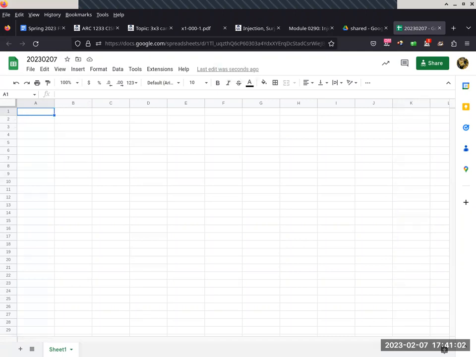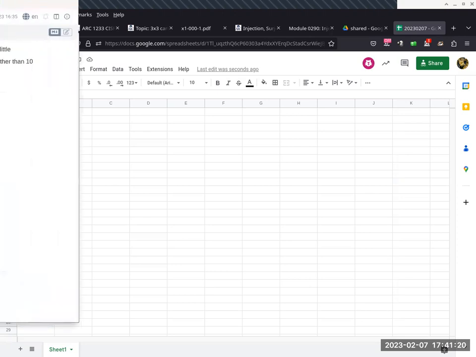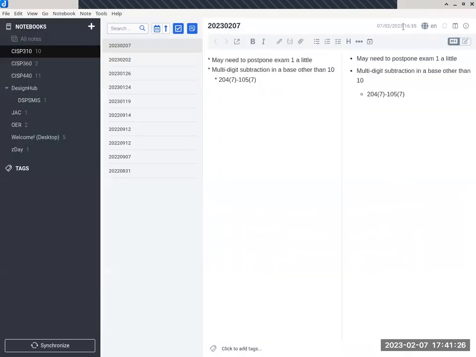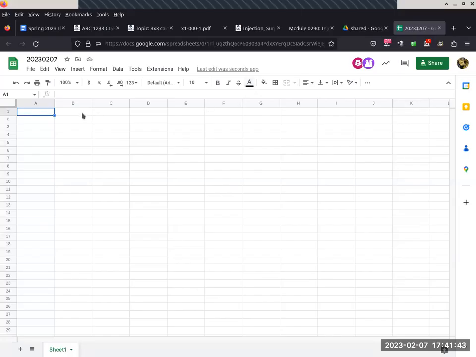All right, so that being done, I'm going to start up Joplin, because I kept my notes in Joplin. So it has a copy of what example I want to use in class today. Let me show you Joplin on this side. The example that I want to use is 204 in base 7 minus 105 in base 7. So 204, 105. Let's switch back to the Google Sheet here.